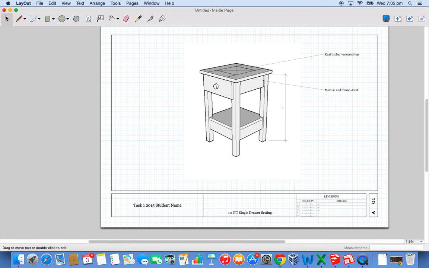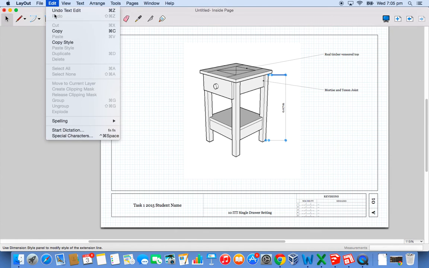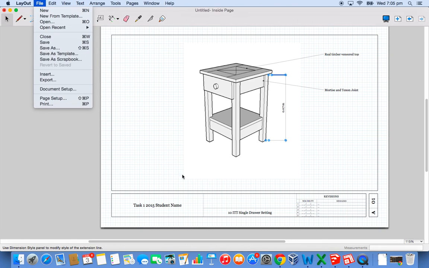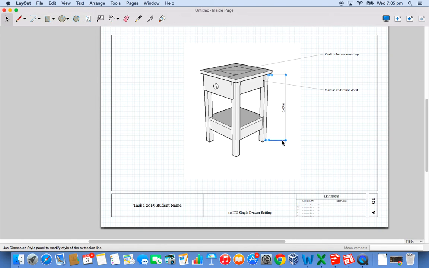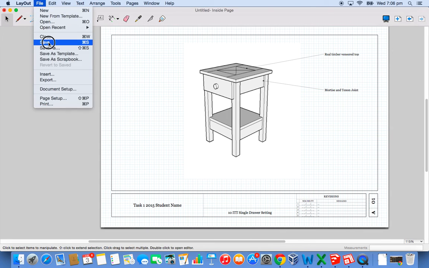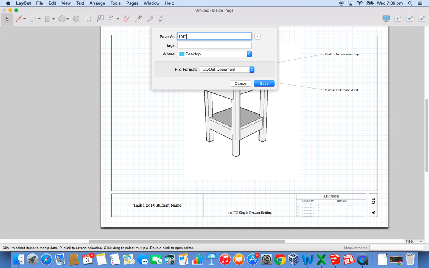So we can just delete this if it lets me. I don't know why that's not letting me delete, but I'll work that out, how to take that out. Otherwise I can just go Control Z, and there we go, it's away. So yeah, that's an isometric drawing, and then from there you can print it out, and it prints on an A4 sheet, and it looks quite neat and tidy. And obviously we have to save this as well, so I'd save this as 10 Industrial Tech Timber Table 2015, and I'm going to save it on my desktop as well.